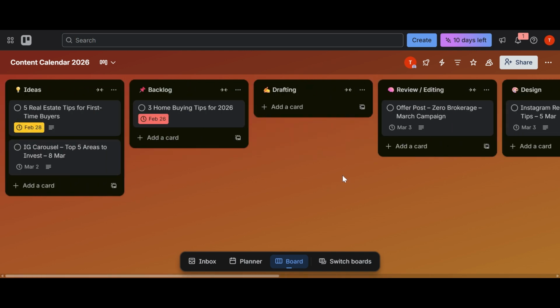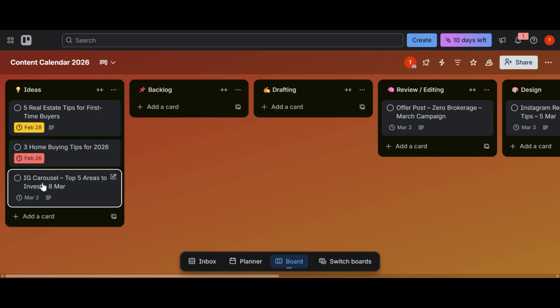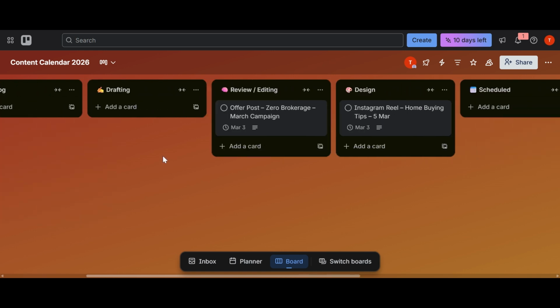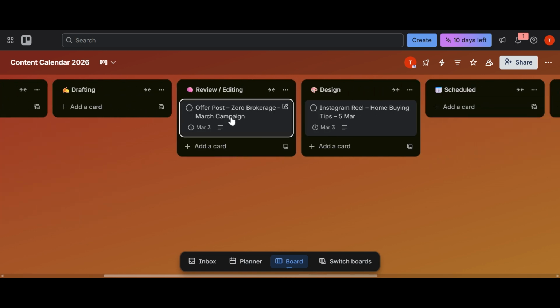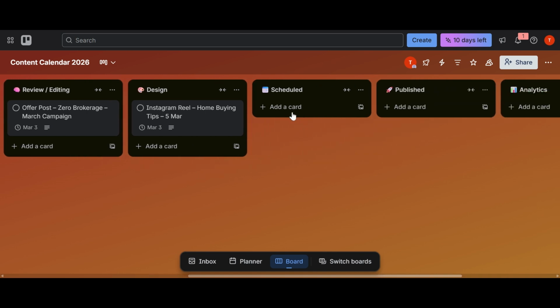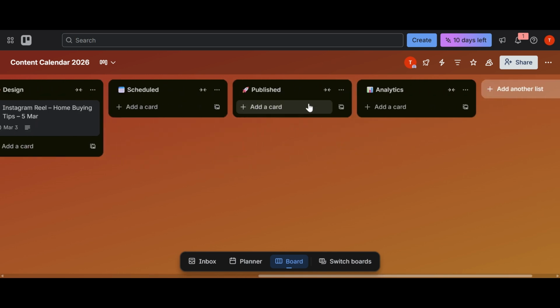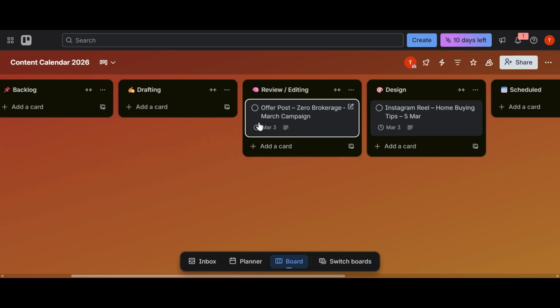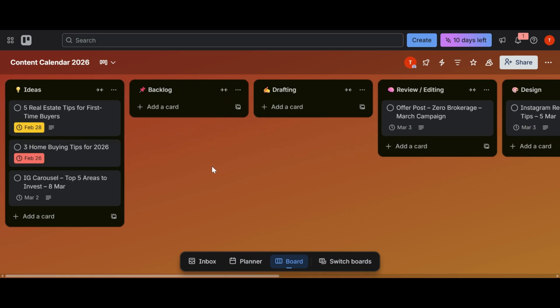The ideas list is where you dump everything. This week contains the content you're focusing on right now. In progress is what you're actively creating. Review is for content that needs approval or final checks. Scheduled is for content that's booked and ready to go live. And published is your archive of completed work. Just by setting up these 6 columns, you've already created a professional content management system.